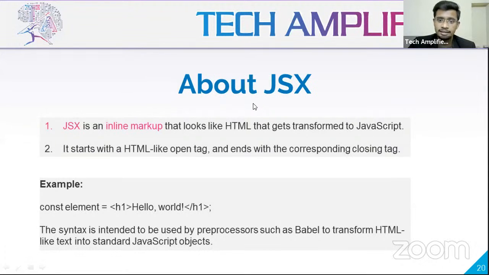JSX is an inline markup that looks like HTML, but it gets transformed into JavaScript. What it does is start with an HTML-like tag and end with the corresponding closing tag.